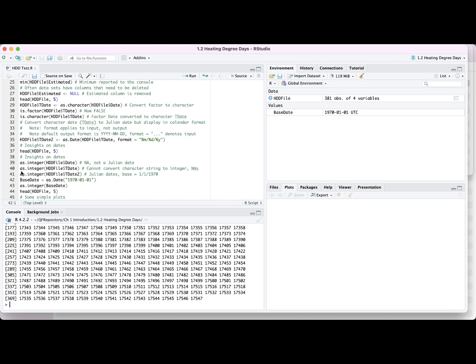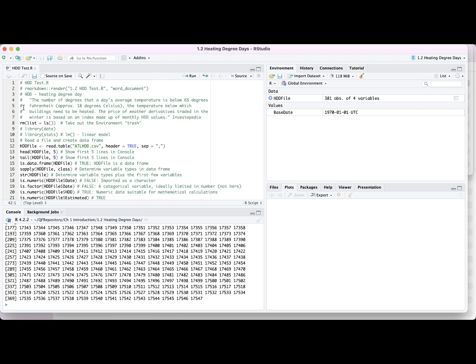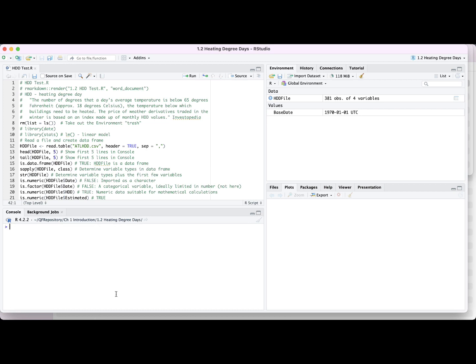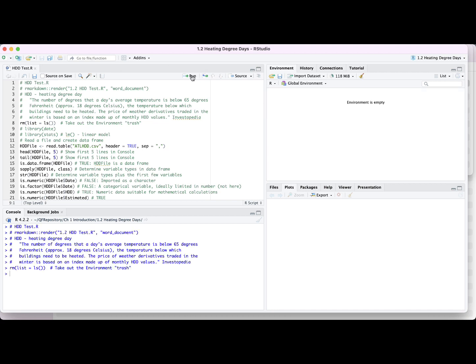Oops, the cursor was still down here from where I left it before. So if I go down here, I can do Command L on a Mac, Control L, I'm sorry, to clear that out. I can come back up here, make sure the cursor is at line 1. If I run that, it takes out the trash here.